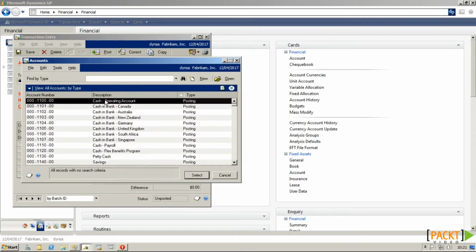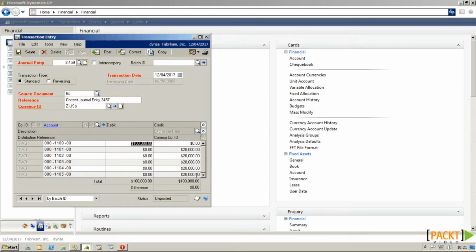So in this case, we'll change the account code to the cash operating account. When we post this, it'll post a new journal through, putting the values to where they are actually wanted.